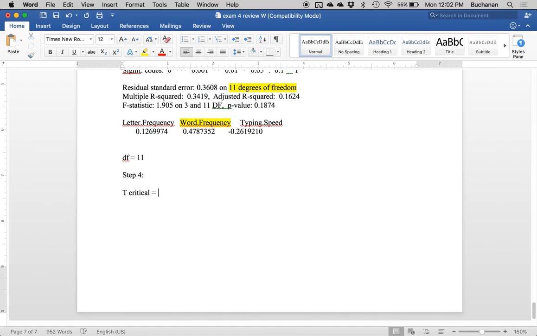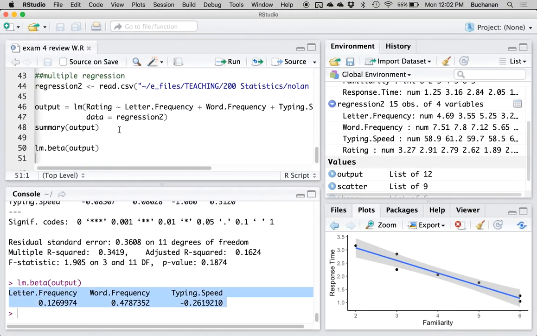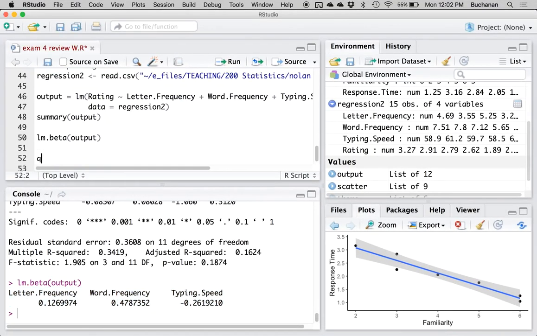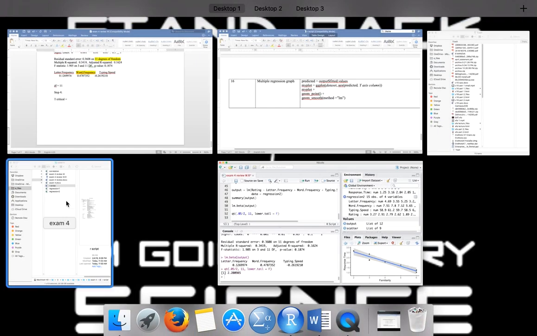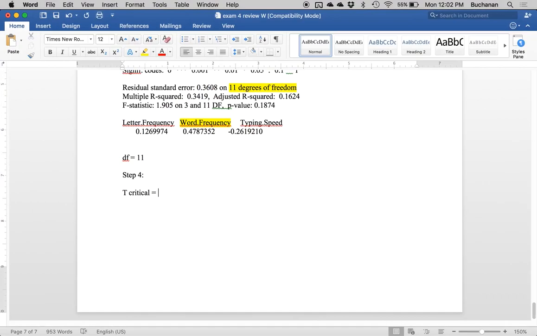So in step 4, when we find the critical value, we're going to do qt. So I got qt of 0.05 divided by 2, 11, lower tail equals false. So I got 2.20. So it's plus and minus 2.20.